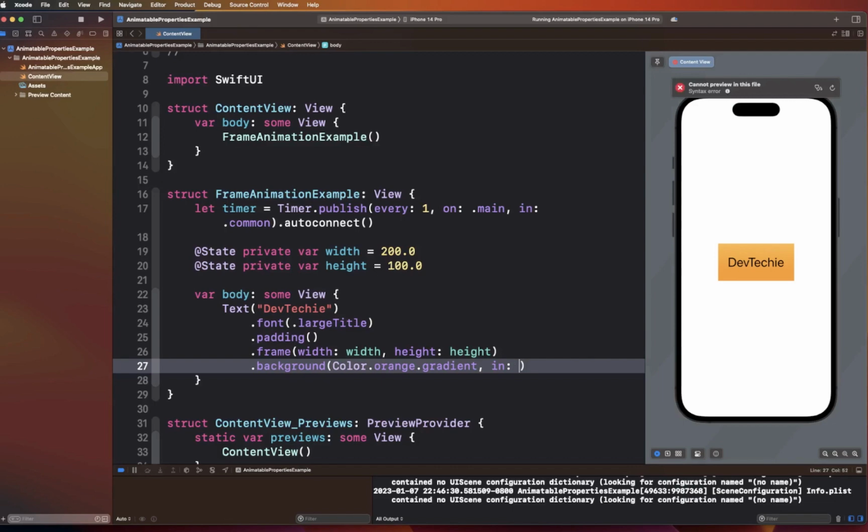Now, using this overload for the background, you can define what kind of shape you want the background to appear in. You can use your custom shapes as long as they conform to the Shape protocol, or you can use the standard shapes provided by SwiftUI. In this case, we're going to use a rounded rectangle.